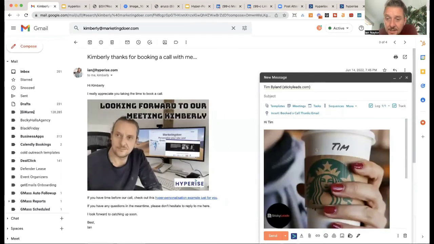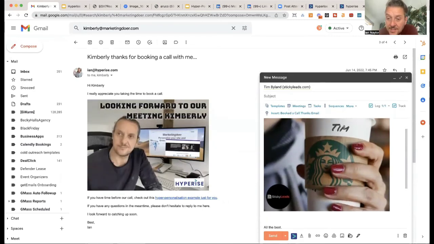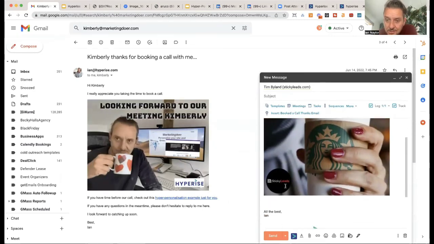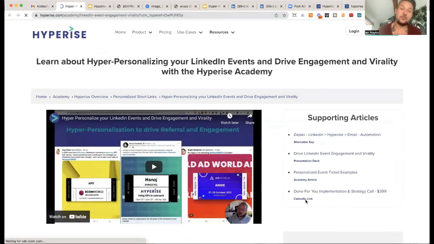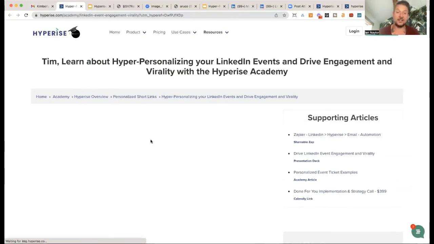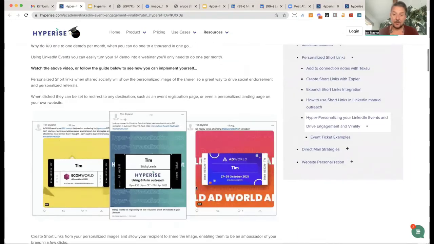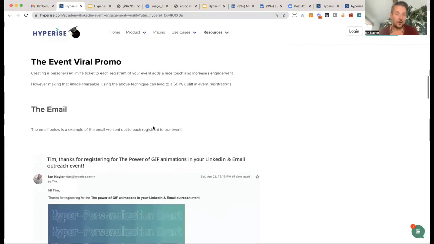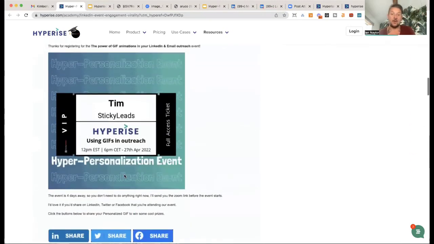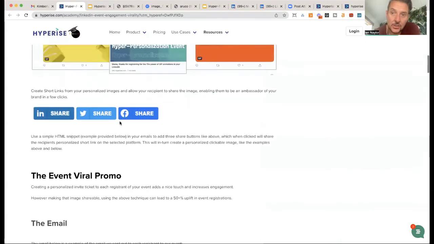As you can see here, we've now got the personalization in the image pulled through. We've got Tim, and I've also got his logo, Sticky Leads, pulled through. But we can also see that this image is clickable. If I click that, it's going to take us through to a personalized page. In this case, you can see it pulling through personalization for Tim throughout the page, and all of the images are now personalized to him and to Sticky Leads. So again, furthering that personalization outreach.